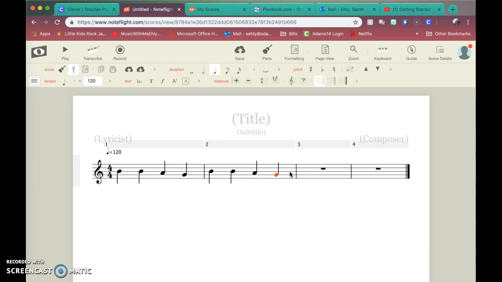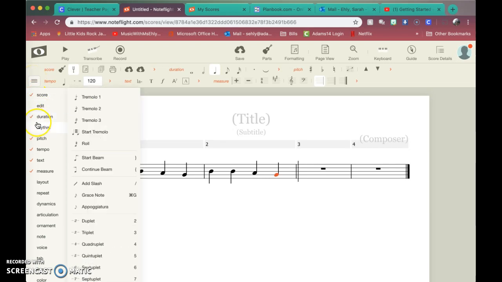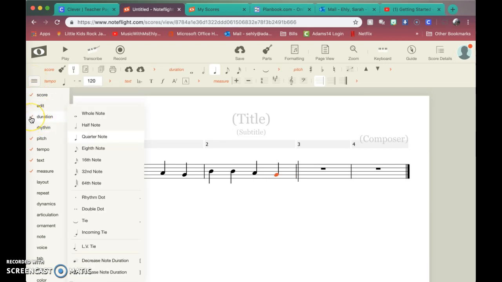So what I'm going to do is click on the 8th note tool up here in the duration menu. Up here is all of our little menu bars. We have one for the score, one for duration, one for pitch. If you don't see a duration menu, click on the 3 lines over here on the side and it will bring up the menu. The duration menu should be checked, and that's where you get all of your rhythms.